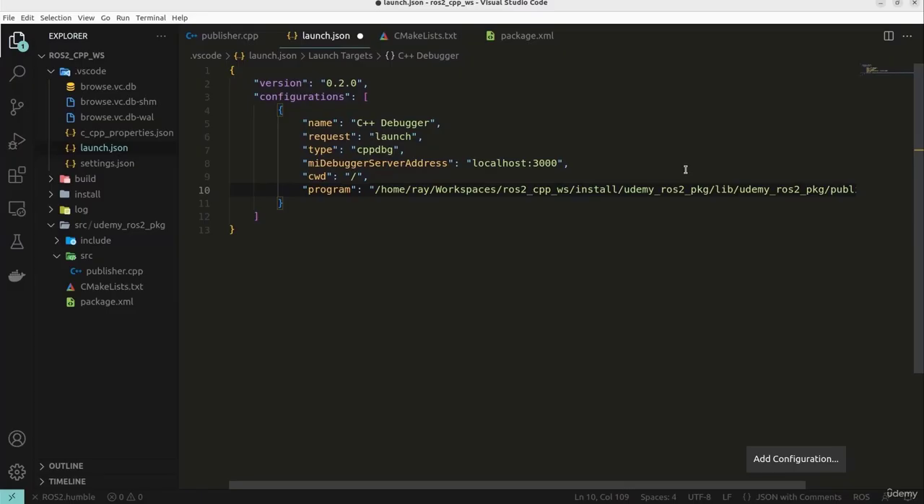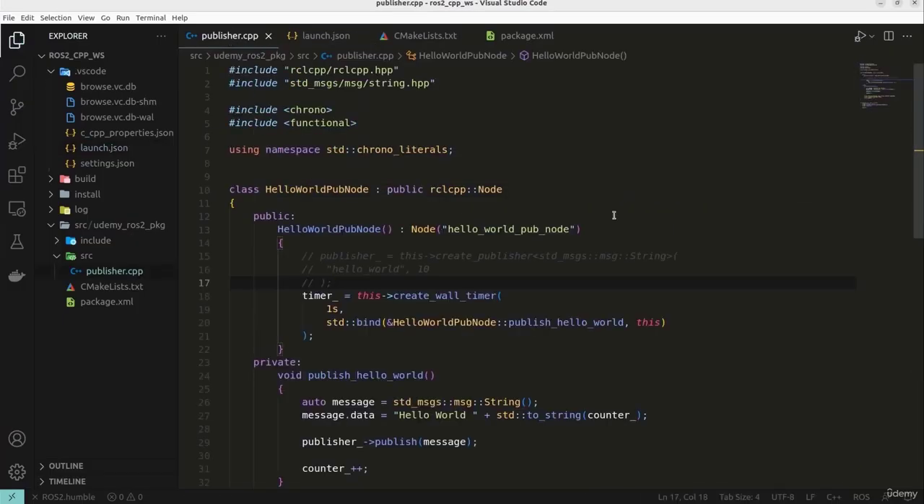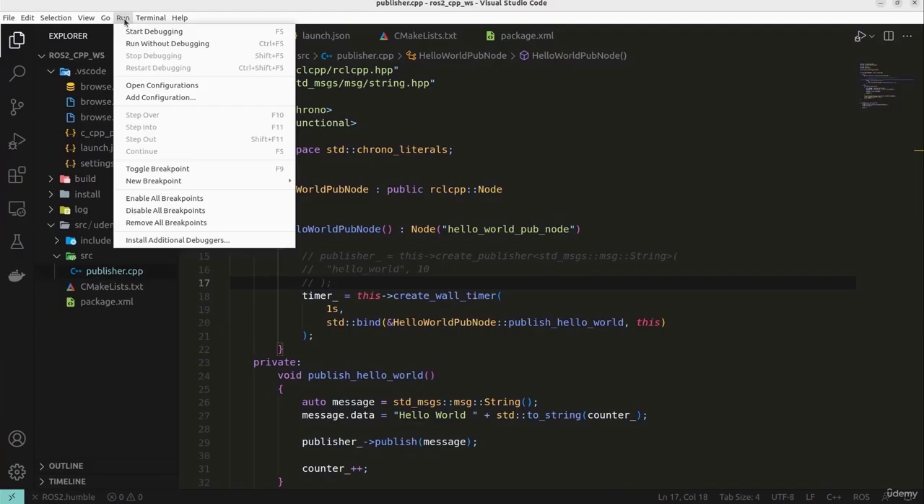Essentially, all we're doing here is configuring the C++ debugger to the same address that we are running our GDB debugger, and we set the location of our node executable, which is within the install directory of our workspace. So now I'll go ahead and save this file and head back to our C++ file. Then I will go over to Run and select Start Debugging.